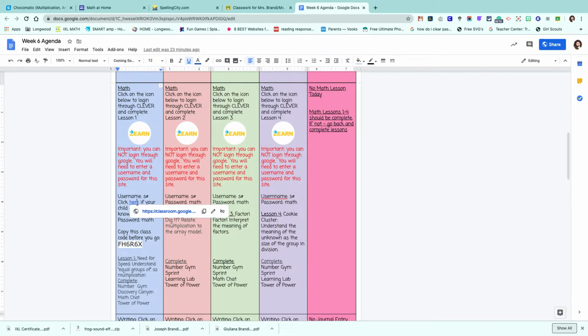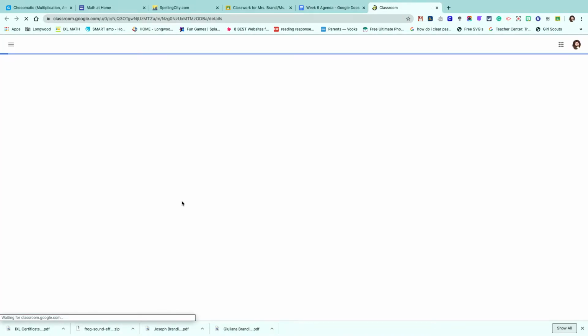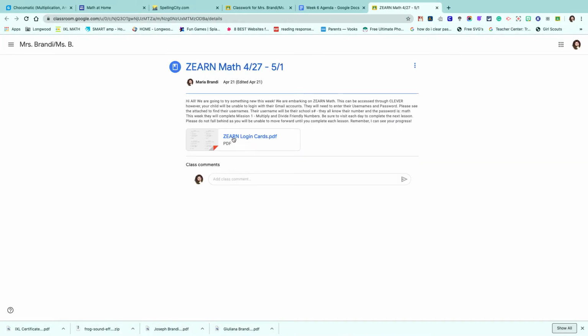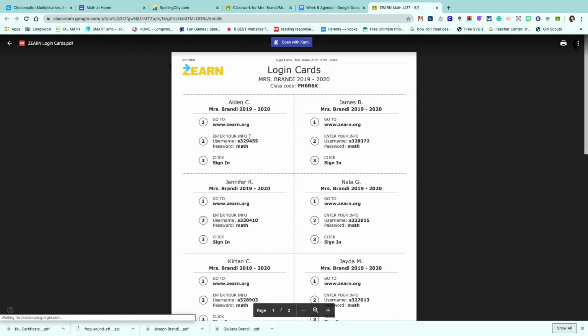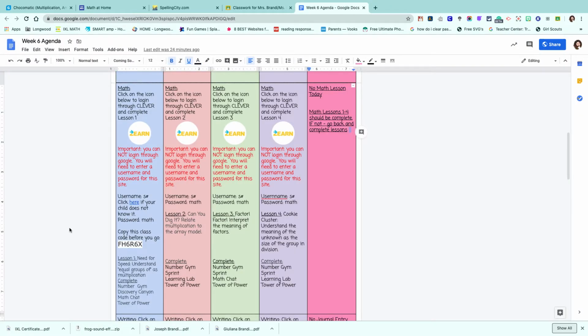But if they don't, you can click on this quick little link right here. It'll take you back to our Google Classroom where you can look at the ZEARN login cards and look for your child's name and your child's S number in order to be able to log in. Please write that down. You might need that in the future if you're not auto-synced. Okay. So once they go in there, you're going to need to write down this activation code in order to join our class. Write that down because it does not allow you to copy and paste.